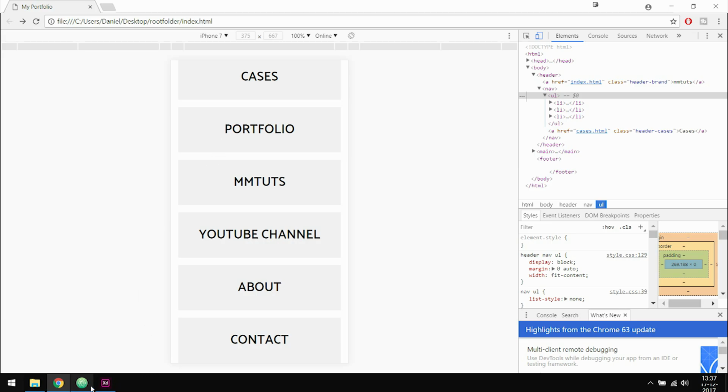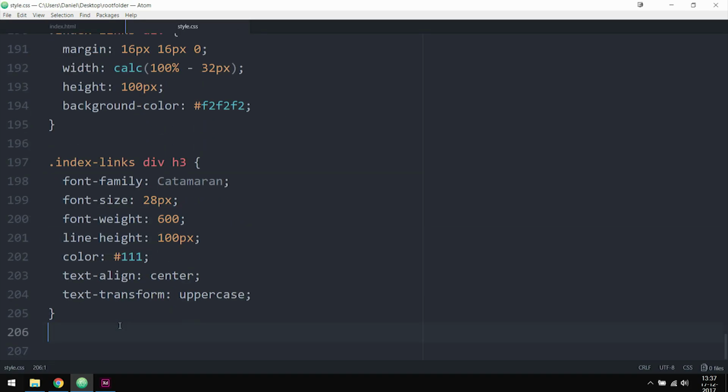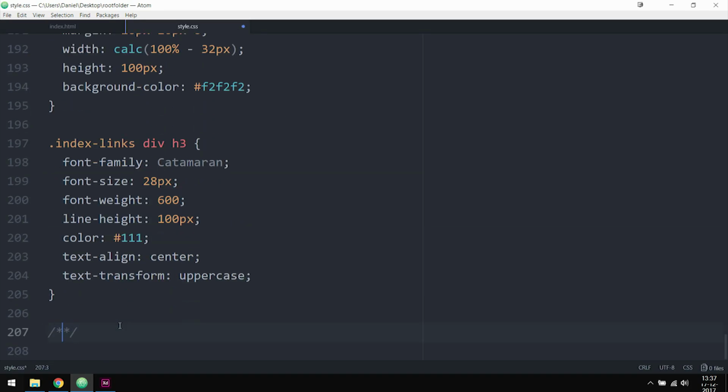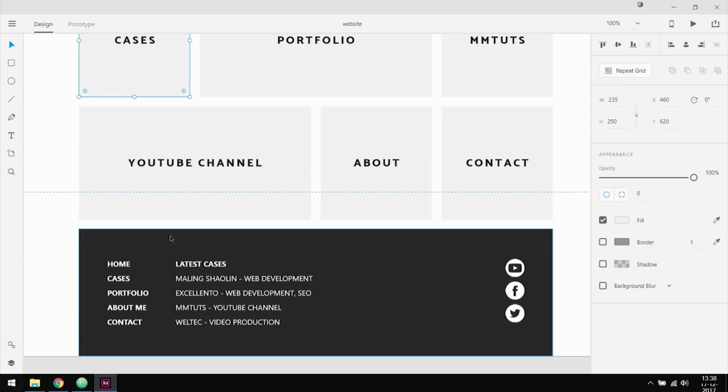So we're going to go inside my style sheet, go to the bottom here, and make another comment saying footer. And I'm going to go back inside my index page, go to the bottom here, right where we have the footer. And I'm going to start adding the different parts that we need to have inside the actual website with different content. So I'm going to go inside my design and just take a look at what we need here.